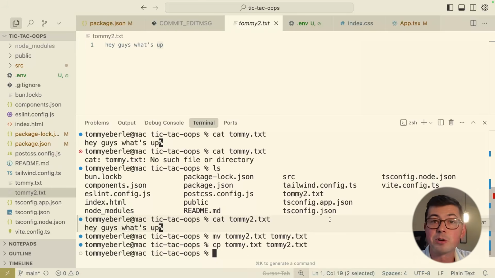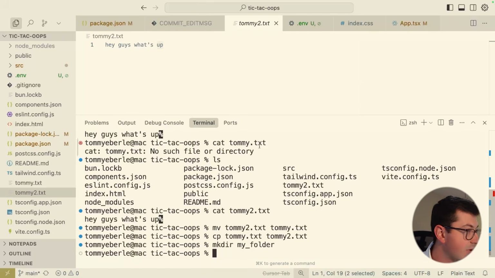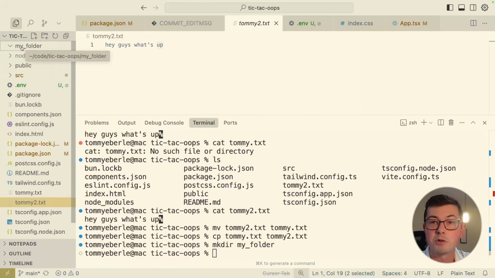If we want to make a folder, there's also a command for that. It's called mkdir or make directory. We could say my folder. And if we look over here, we are going to see my folder. It is, of course, empty.